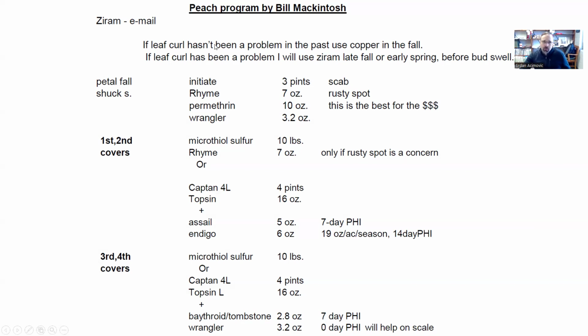You can use Ziram in fall, because that material can help you control leaf curl. If leaf curl last year has not been a problem, you can use copper in fall or Ziram. But if leaf curl was a problem, the late fall application of Ziram is really important, and also before bud swell. The issue with applications in early spring is that you can have mud in your orchard, and you might not be able to get into the orchard. So many times the application in fall is preferred over the one in spring.